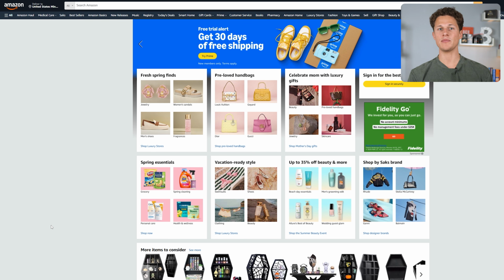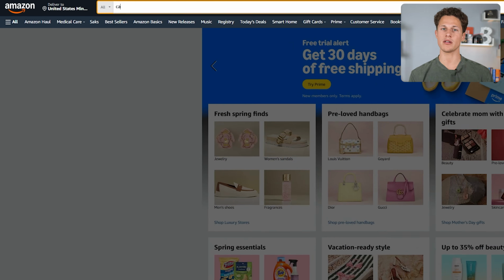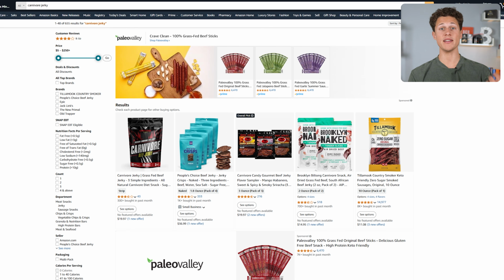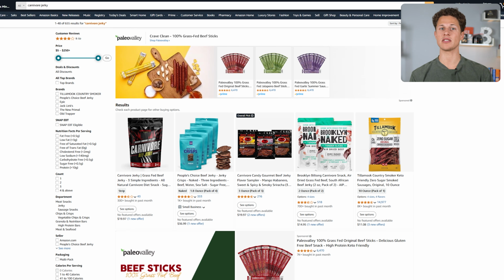The way that Amazon PPC works is that people search for different search phrases in Amazon. For instance, for my new product, people will be searching for things like carnivore jerky and carnivore snacks. You can target different search phrases and tell Amazon that you want to show up at the top of the search results for that specific phrase.